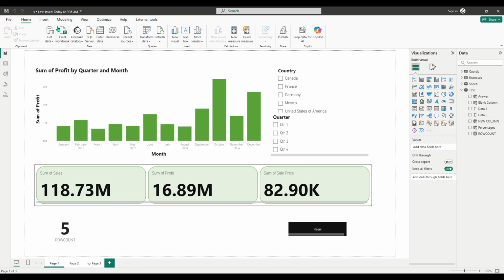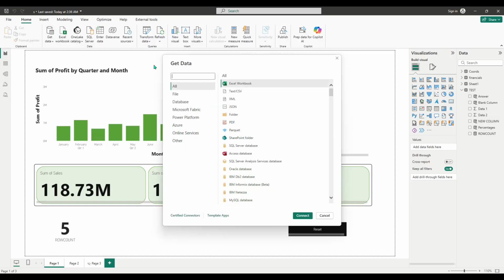On the top, you'll see the ribbon. Head to the Home tab. This is where most of your data connection tools live. We're going to use the Get Data button, which is the gateway to all available connectors. Click Get Data, and a window will appear with a search bar and a list of sources.